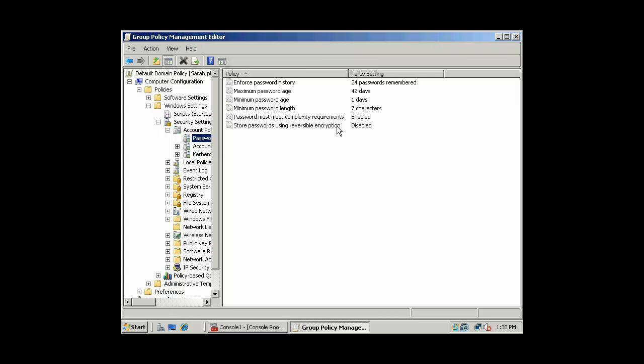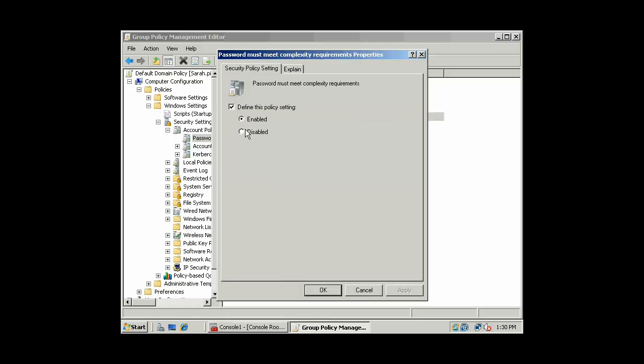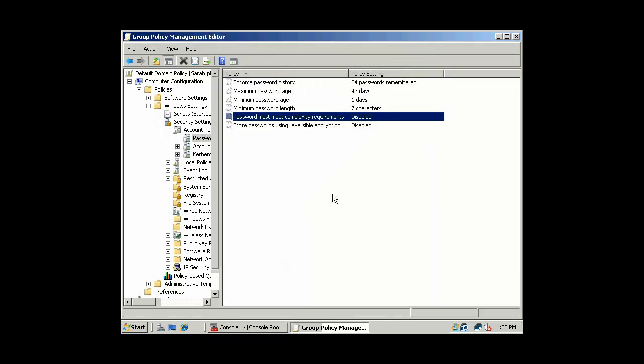Store passwords using reversible encryption. That's been disabled because it's more secure. Makes them more difficult to recover, but also more difficult to reverse and decrypt that way. Password must meet complexity requirements has been enabled. I'm going to disable this. It's a good idea to leave it enabled. You shouldn't disable it, but I'm just going to disable it again to make things a little easier.